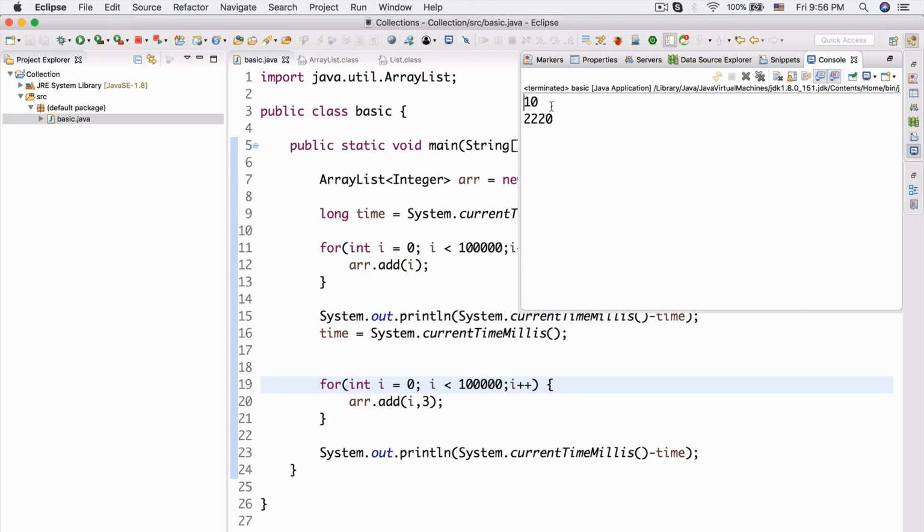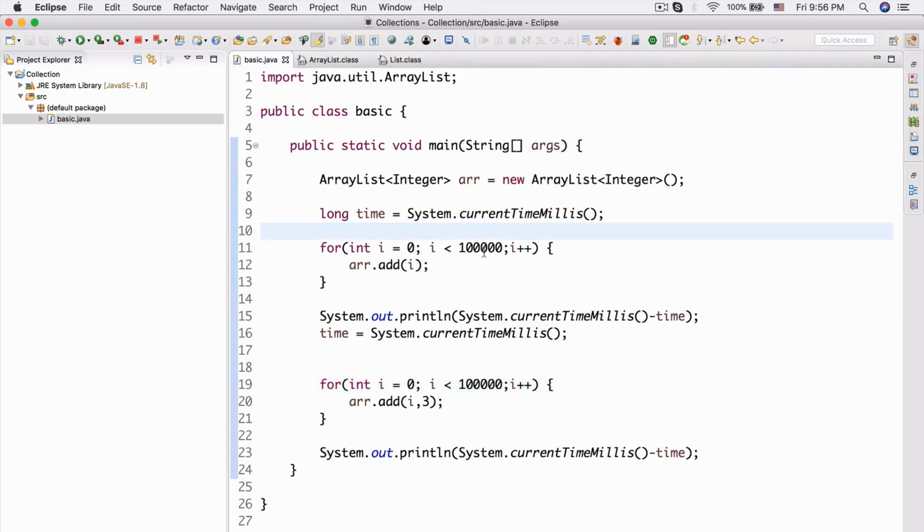You can see now that it goes up very fast. As you can see, we get exponential growth, I think. We get 2,220 milliseconds here, so that's roughly 2.2 seconds. And it's still just 10 milliseconds here. So as you can see, it's a pretty drastic difference.